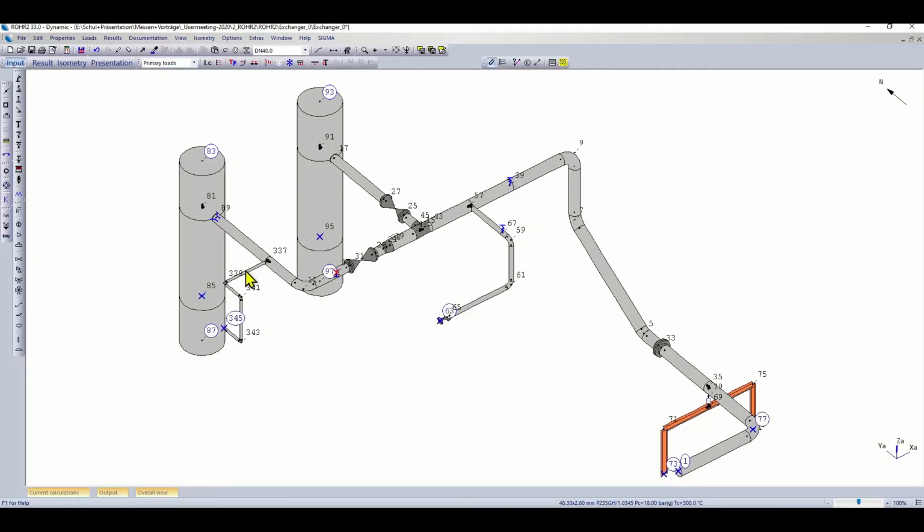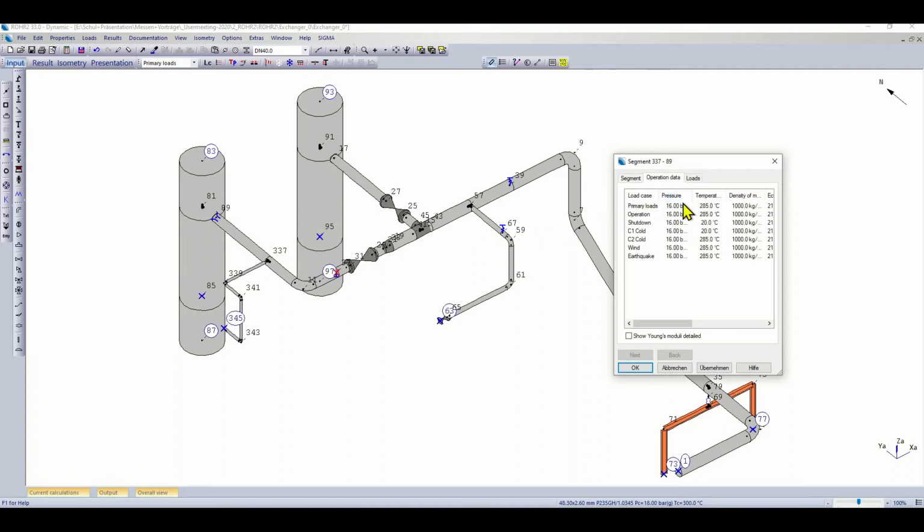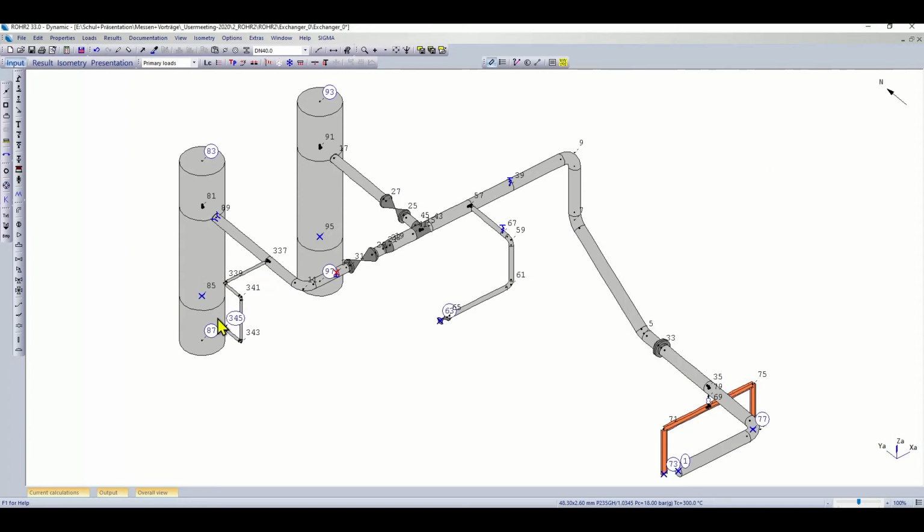Let's assume I've just created this small new line here, and I would like to assign the same data as in this main branch. In the main branch I can see that I have a whole set of different operating data. I have some wind loads here. I also have a pipeline name, and of course in this new part this is not specified yet, so I can now select this part from here to here.